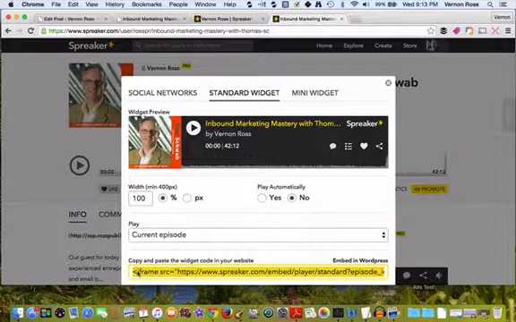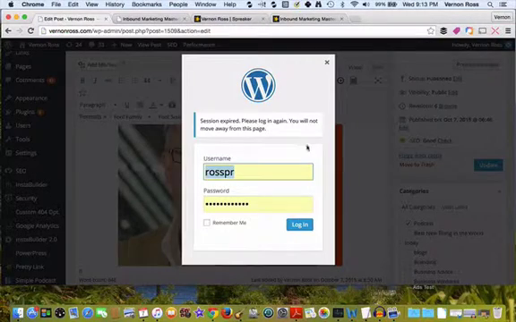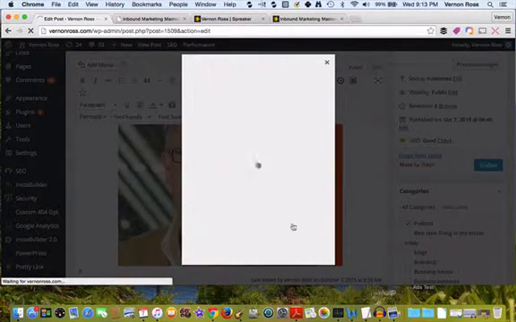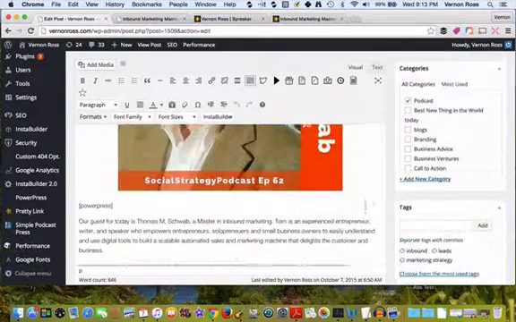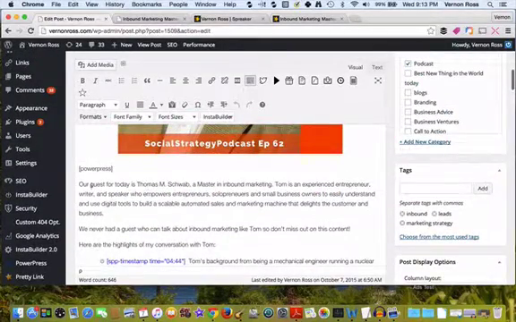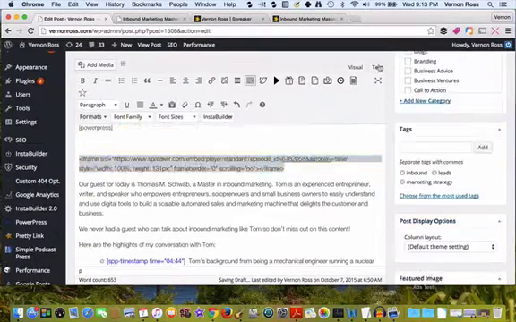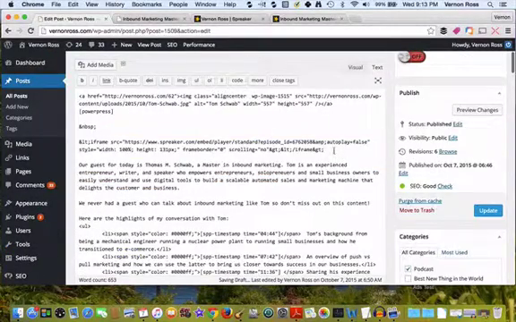All you have to do is copy this iframe. So I'm going to hit Control C to copy the iframe for the standard widget. Then I'm going to go back over to my post. I'm going to log into my blog on this particular post, and since the PowerPress player is right here, I'm just going to create a space. So I'm going to go over to the text editor.